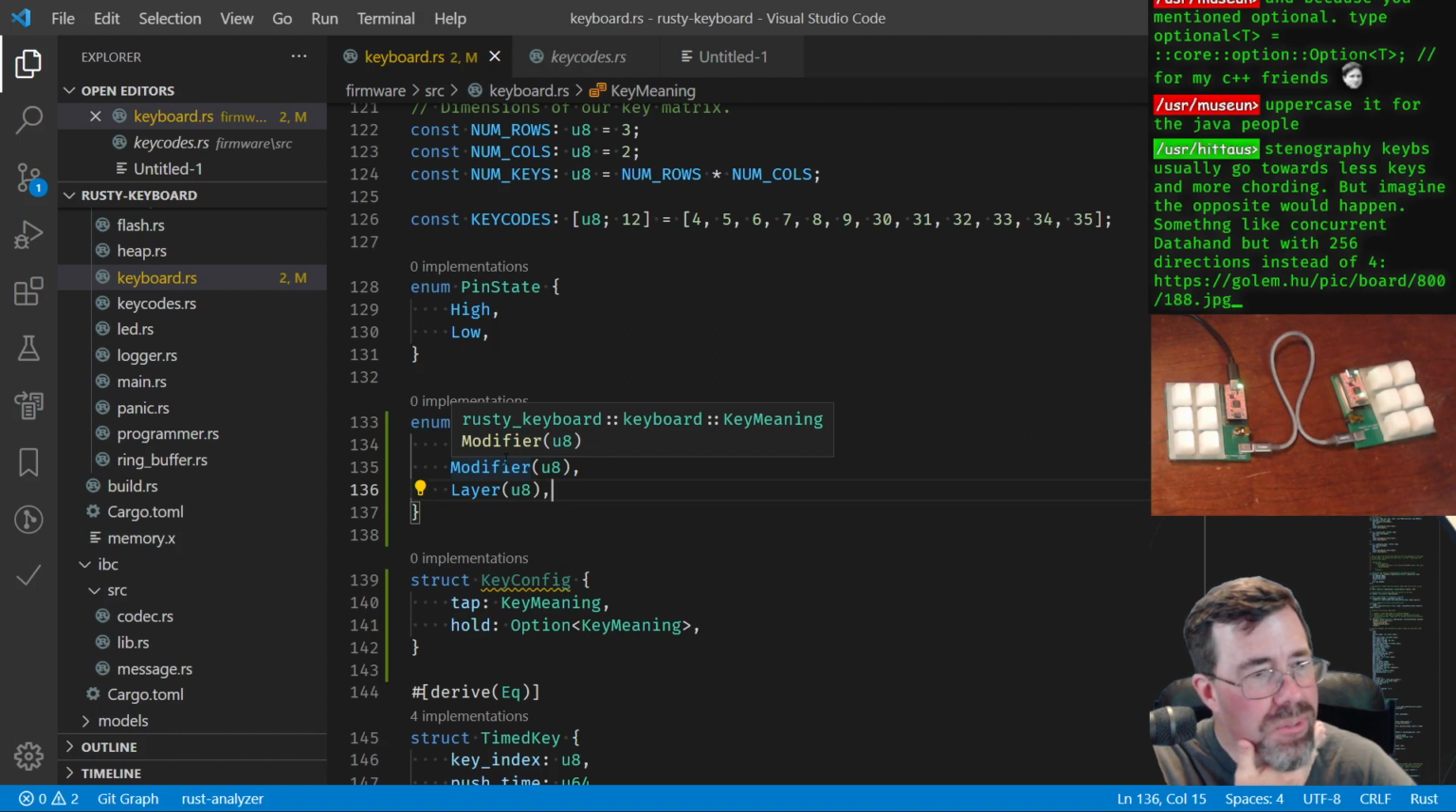Does it mention optional type? Optional is core option for, yeah. That's why I almost typed optional, because at work I use C++ and I'm used to doing optional with AL.